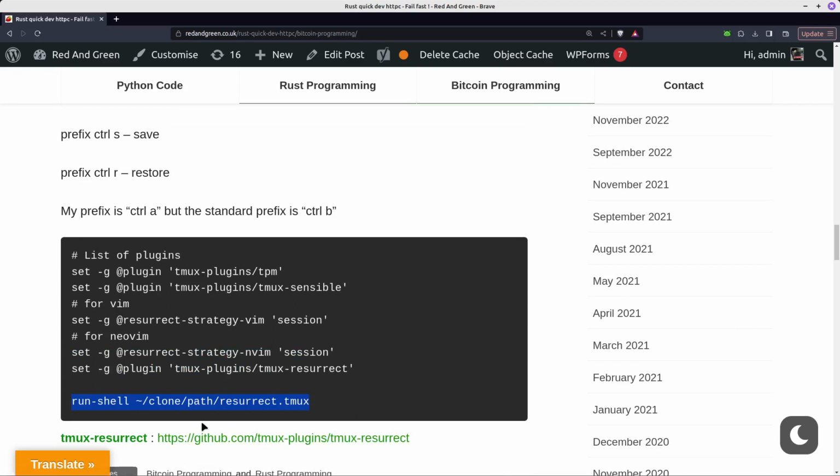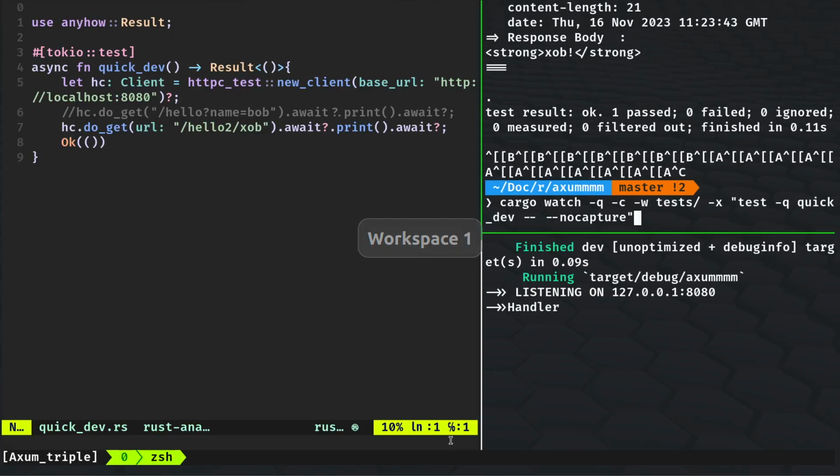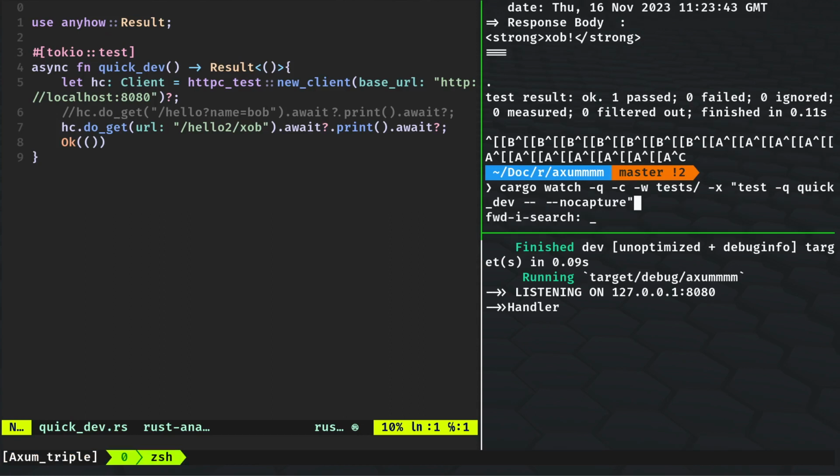And if you're interested in restoring your session, you need to install the TMUX plugin, TMUX-resurrect. And to use it, your prefix, by default, would be Control B. I've set mine to Control A because then you can do it a bit more easily one-handed. And then Control S saves, TMUX environment saved. If I do Control A, Control R, it restores.